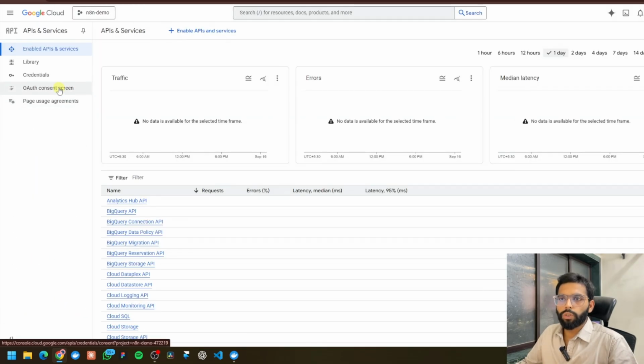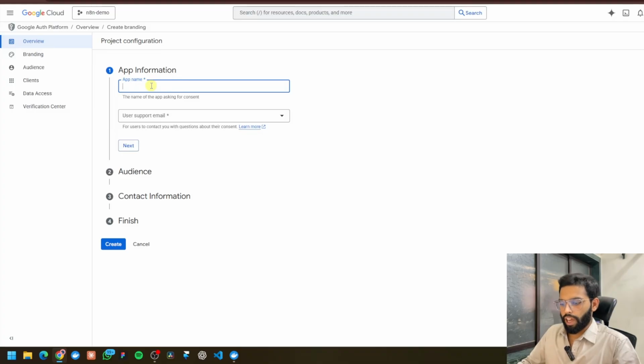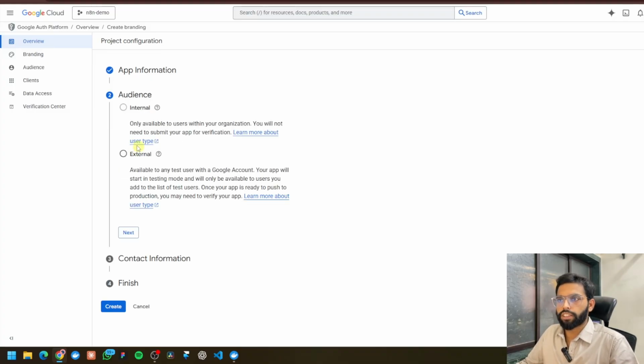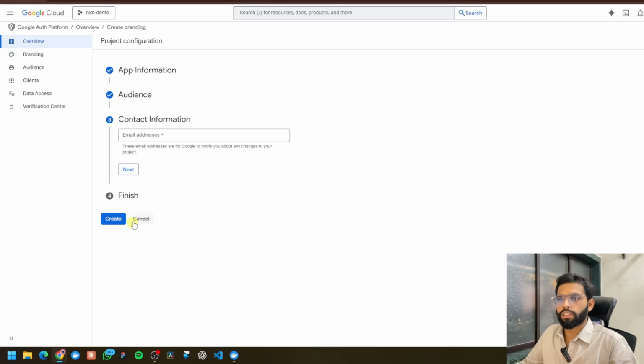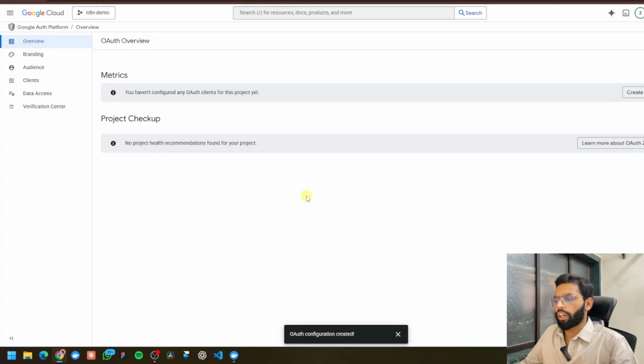Now we need to go into OAuth consent screen. So click on get started. You can name the app anything. I am naming it n8n demo. Add your email. Click on next. Click on external. Next. Contact information. Add your email ID again. Click on next. Agree to terms. Continue. Create. So now we have our OAuth configured.